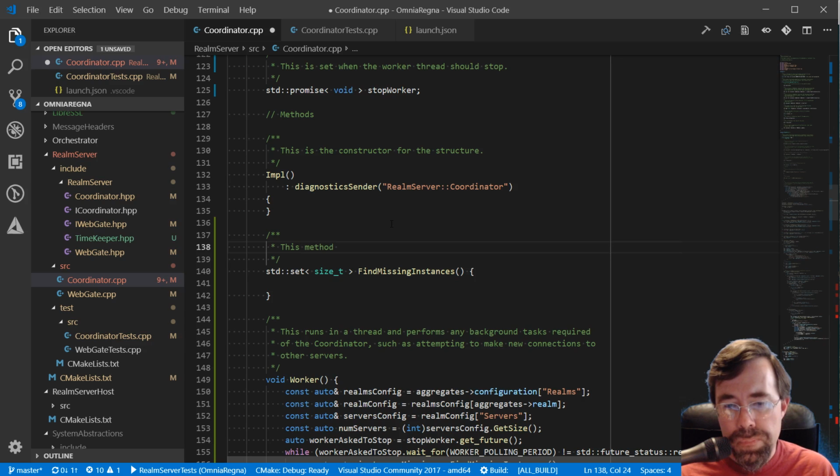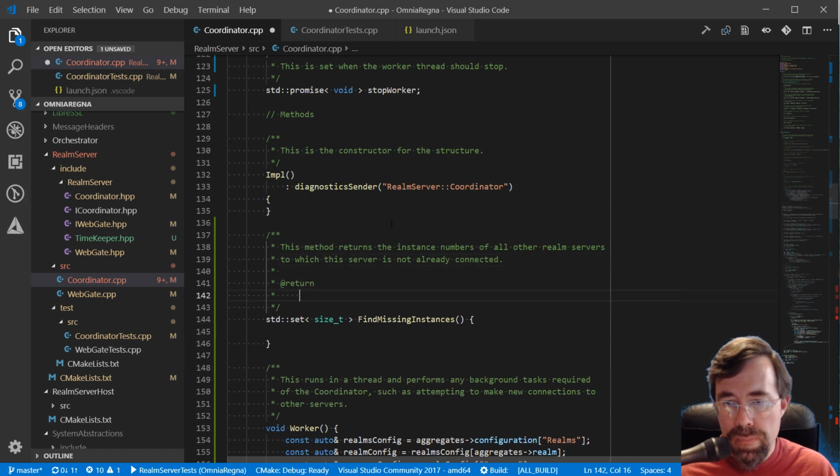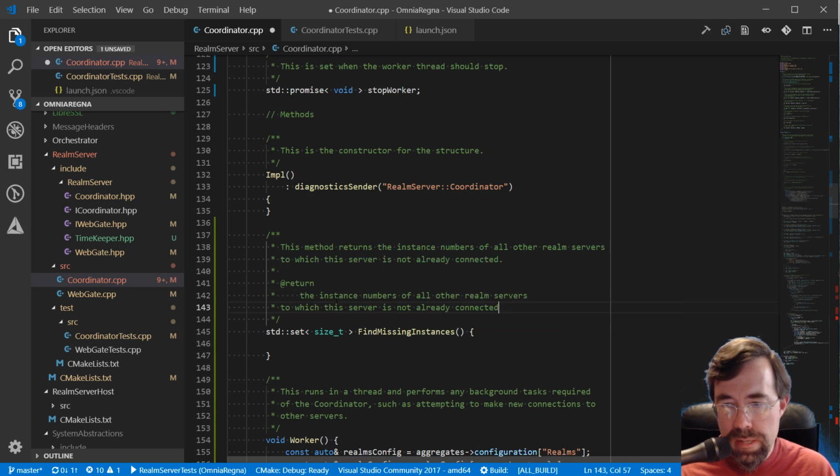This method figures out, well, just returns the instance numbers of all other realm servers to which this server is not already connected. Okay, that's what it does. And then it's simply that is returned. The instance numbers of all the realm servers to which this server is not connected are returned.